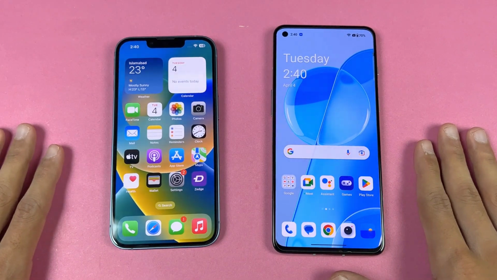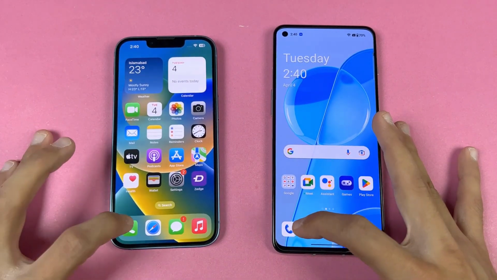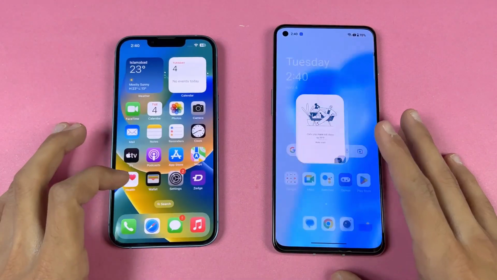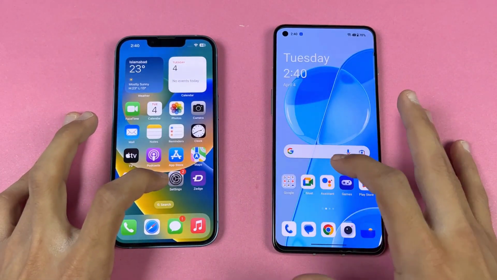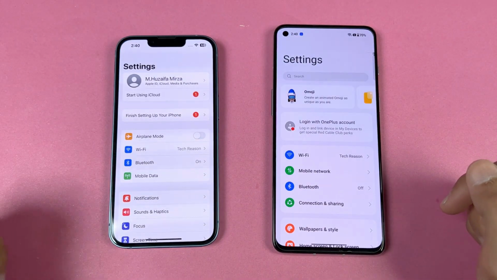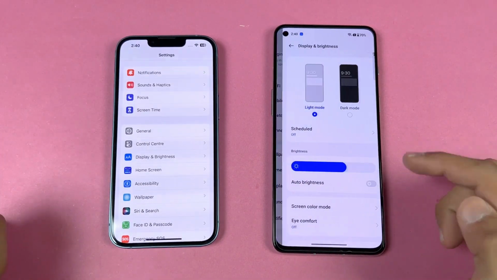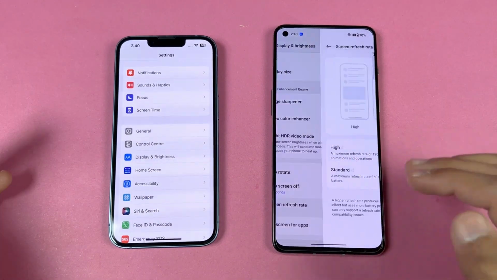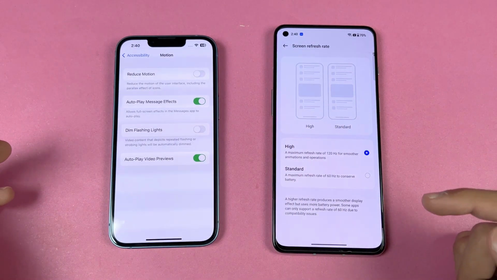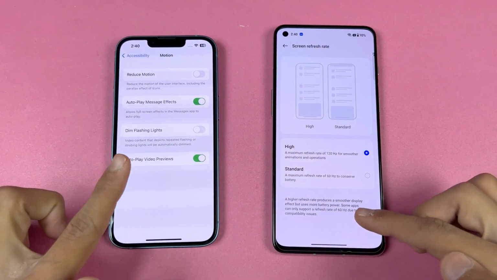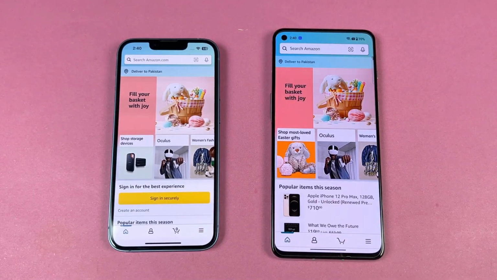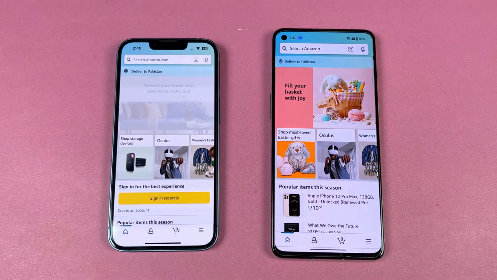Also we have the same Wi-Fi network on both phones, and the first application we have is the phone dialer, that is a little faster on the iPhone. So next on the list is the settings, that one is also very similar. Again we have a 120Hz refresh rate on the OnePlus versus 60Hz on the iPhone 14, which is a really disappointing thing because this phone is almost $800. Amazon shopping. So the iPhone 14 is a tiny bit faster.